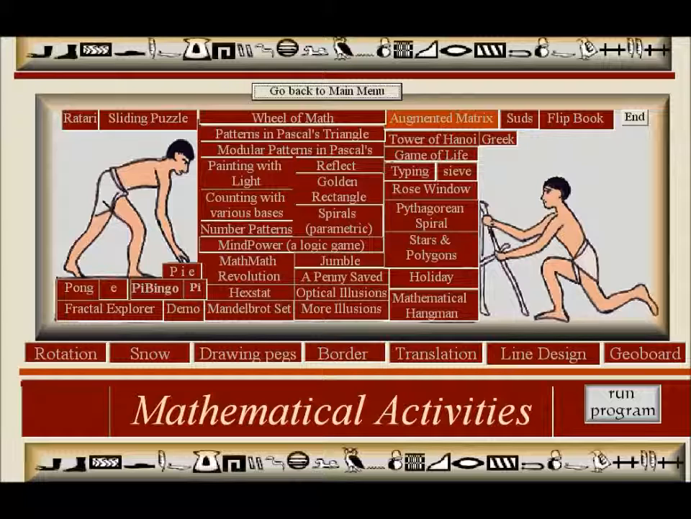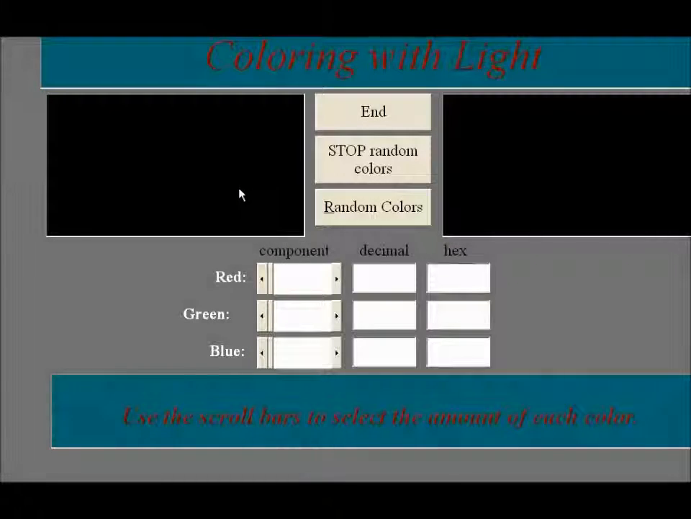Math Cats. It's obvious, since I've written all these programs for you to learn mathematics with, that I am probably interested in computer science as well. So let's look at an activity that I actually wrote for myself, but thought maybe you would like to use it too. It's called Painting with Light.